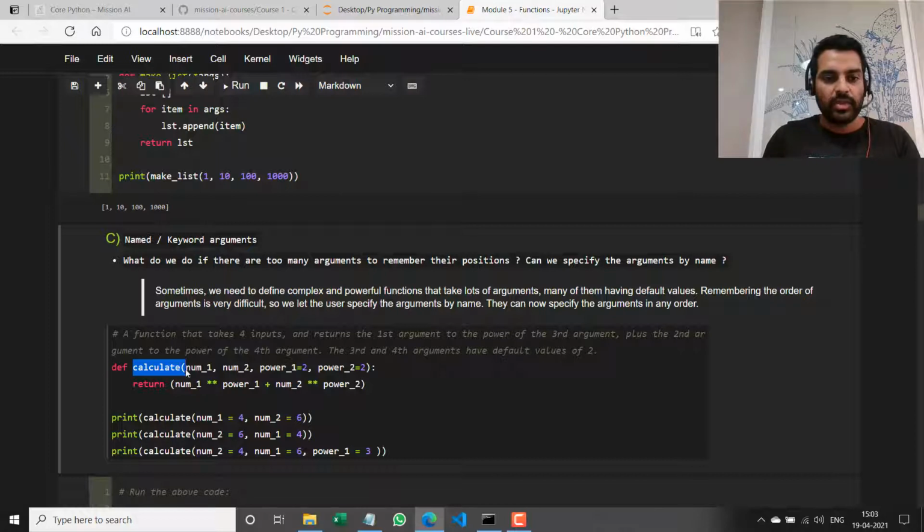Calculate is the name of the function, and it takes 4 values, right? Num1, num2, power 1 and power 2. Now, power 1 and power 2 have a default value of 2. And what it returns is num1 to the power of power 1 plus num2 to the power of power 2, right? It might seem straightforward, but if I had 10 such functions, each of which did one small variation of the calculation, there is no way you'll remember what arguments go in what order, right?